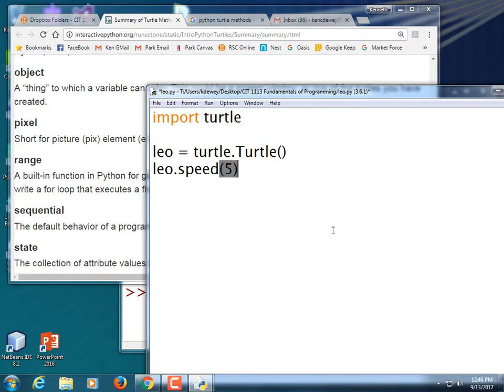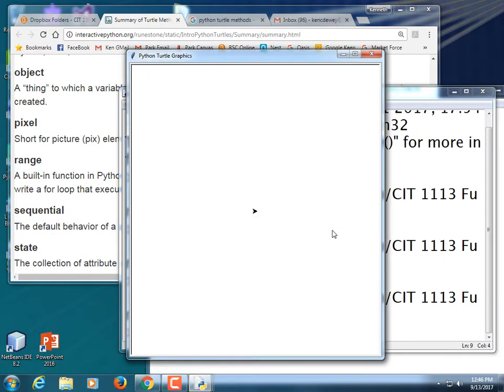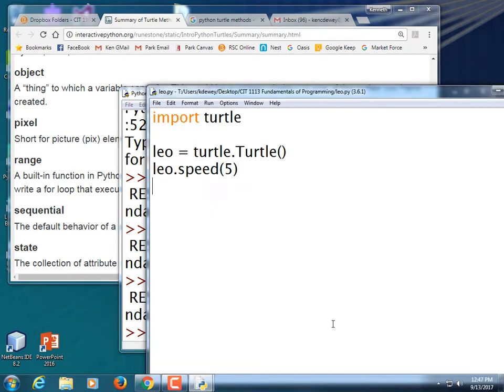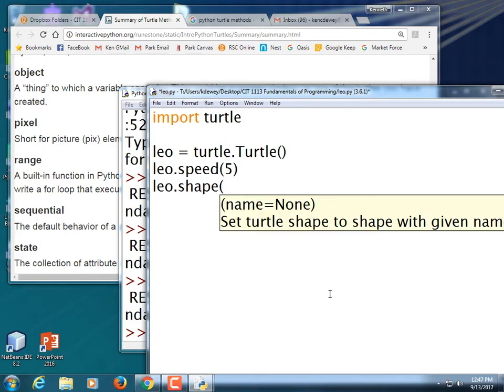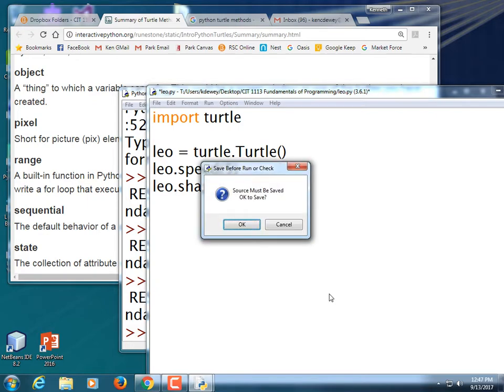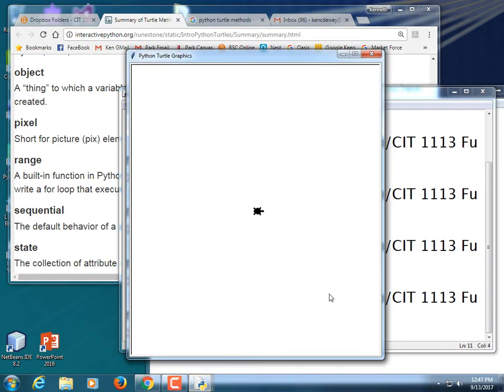Okay? So if I run it again, still, I don't have my box. We haven't told them to do anything. We have a turtle, and he's going to go medium speed. Okay? So far, so good. Everybody with me? Turtle's pretty simple so far. All right, what else can we do with him? We can give him a shape. And we're going to give him the shape of a turtle. Isn't that handy? Now if we run him. Whoa, now he's actually a turtle.